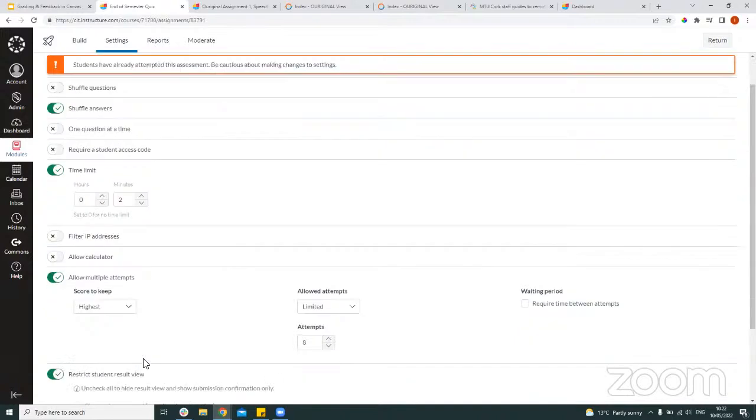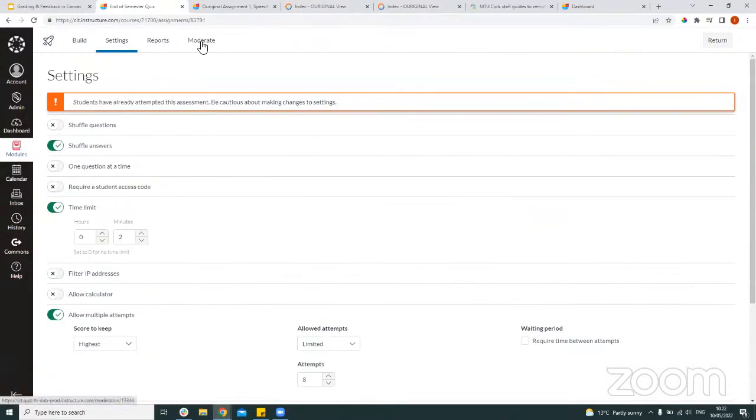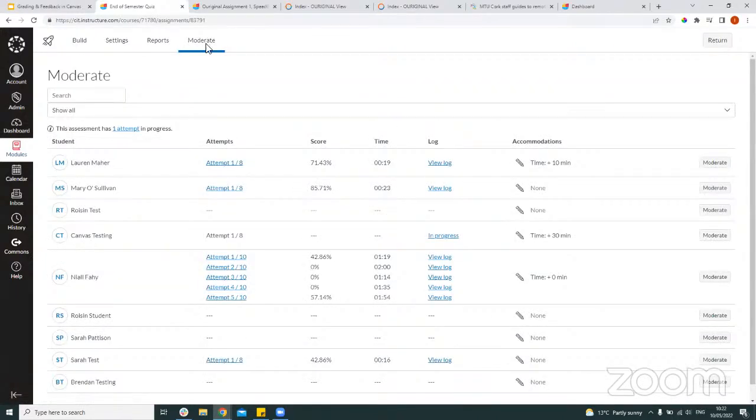So again, I went through all these last week. So today I just want to show you the moderate section in a little bit of detail. In the moderate section, we have all our students' names. We can see each attempt that they've taken for the quiz.